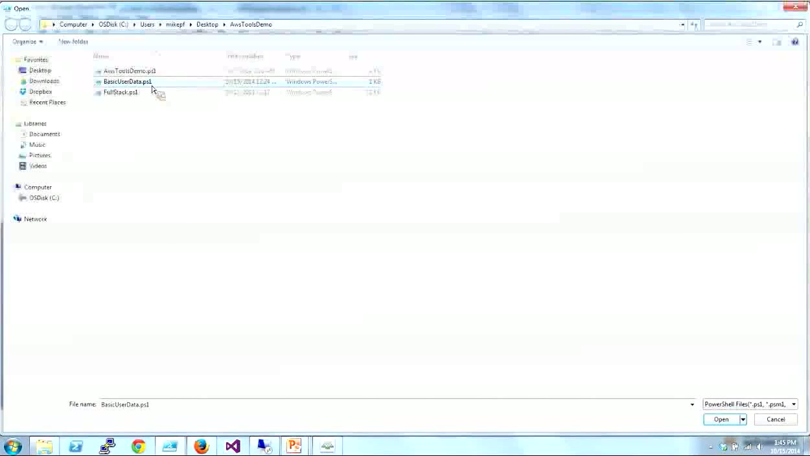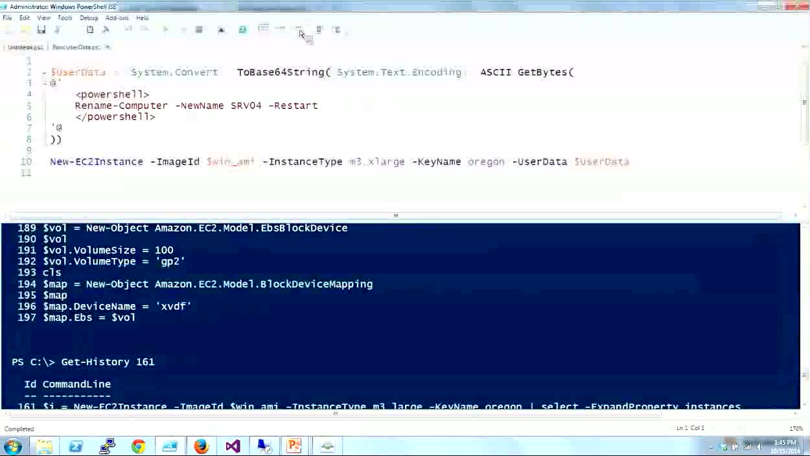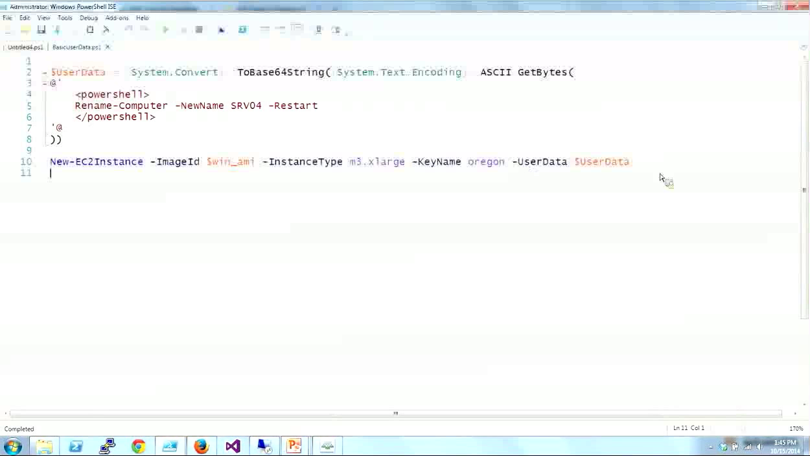So I want to talk about bootstrapping an instance with user data. User data is a script that you can run. By default, it runs the first time the instance comes online. Basically, there's an EC2 config service that runs on the instance, and it queries the metadata, sees that you've got user data out there, and builds a PowerShell script out of it.